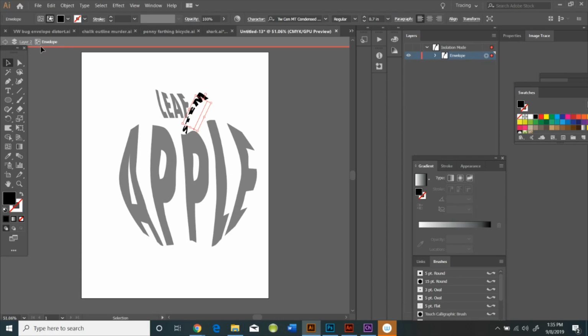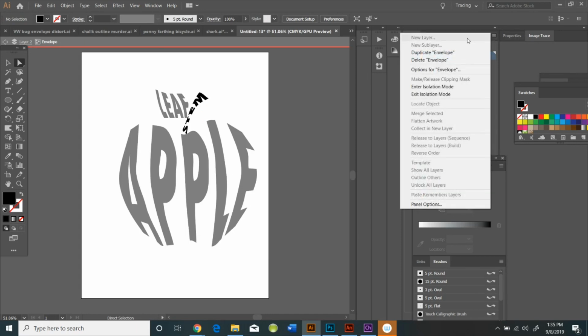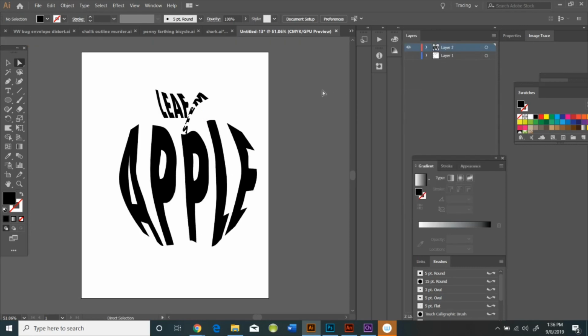Now when you edit the text, it puts you in something called isolation mode. So you're going to have to go up to the layer menu and hit exit isolation mode in order to get back into being able to edit the rest of the document. So this is my apple.